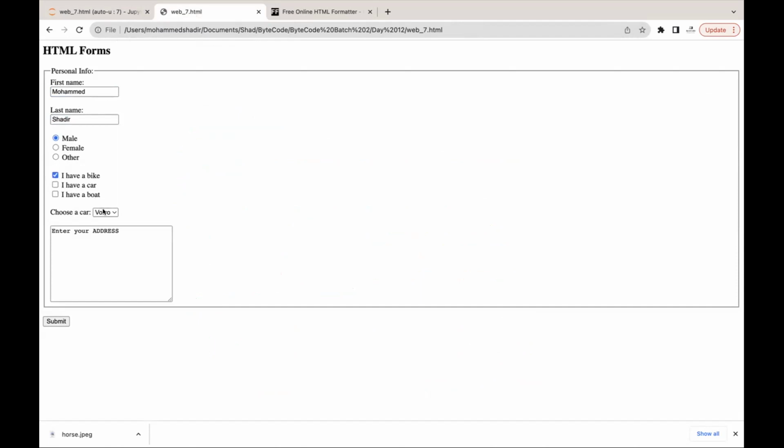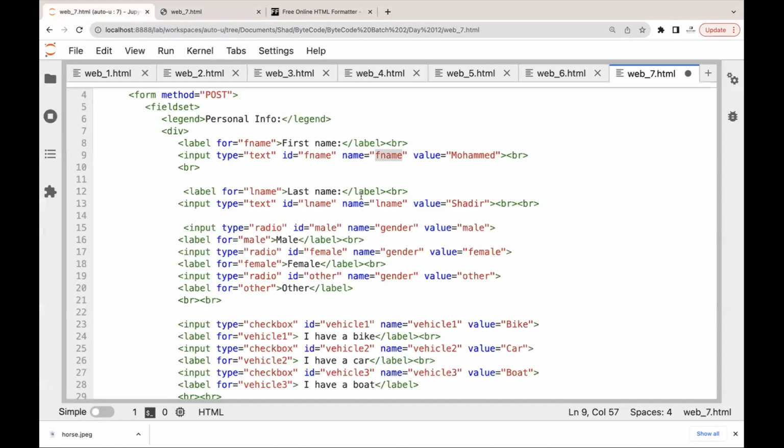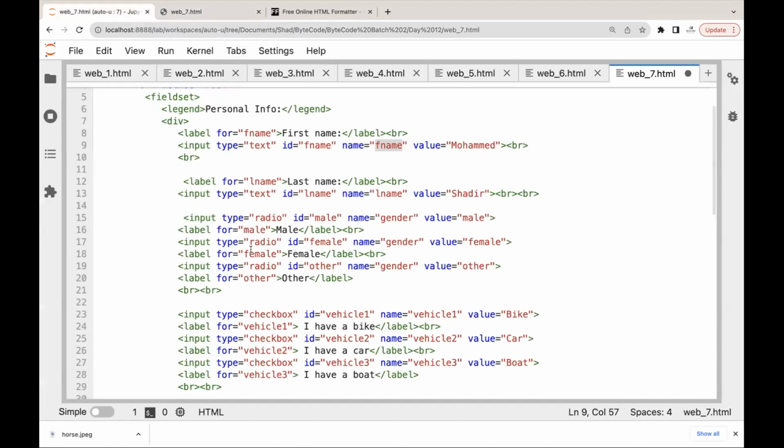So using a dictionary, you will be able to identify that the request from the user, whatever you get, is being sent to the Python API, and Python will use all of this information and store it in a database or something, right? So that is why this ID and name is very important. Okay, then there's a radio for and all this stuff.